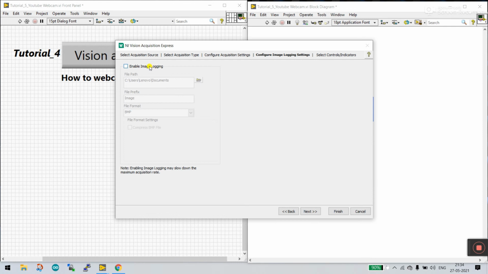You can choose this also, enable logging. This is the file format, which type of format you need. As per your requirement you select your path also. But right now I'm clicking enable. Now click next.